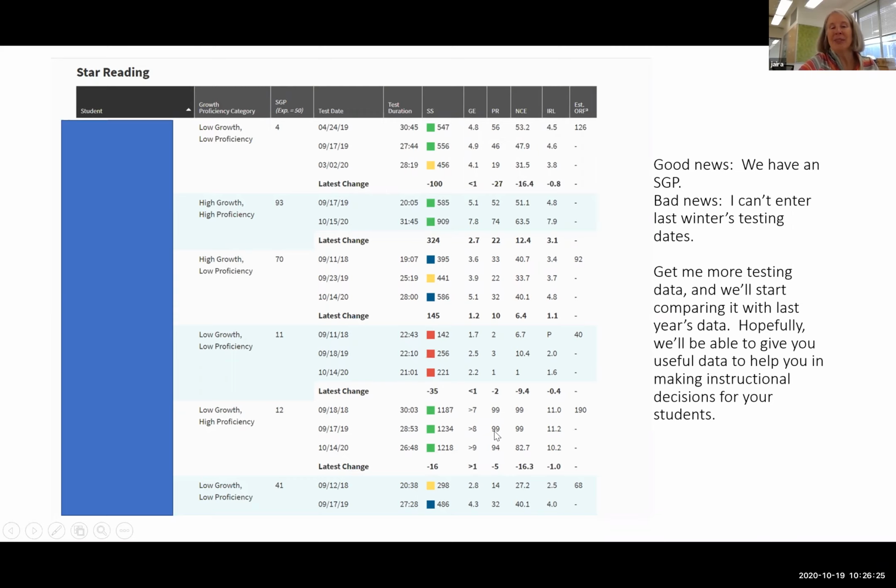Some teachers will say, well, there isn't very far to grow when you're at the 99th percentile. But remember, this student is only being compared to other sixth graders in that high percentile range. There are other sixth grade students at the 99th percentile who are growing at a 50th, 60th, 70th, 80th, 90th SGP. So this particular student did not grow very much compared to other sixth grade students at this level.